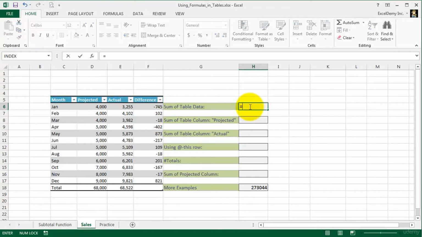I input an equal sign, type sum, select tab. The sum function is inserted. Type SA. You see the table name, cells table, appears. I double click on the table name and all the data, both text and numbers, in the table are selected. Just press return. The sum of the table data is displaying in the cell.